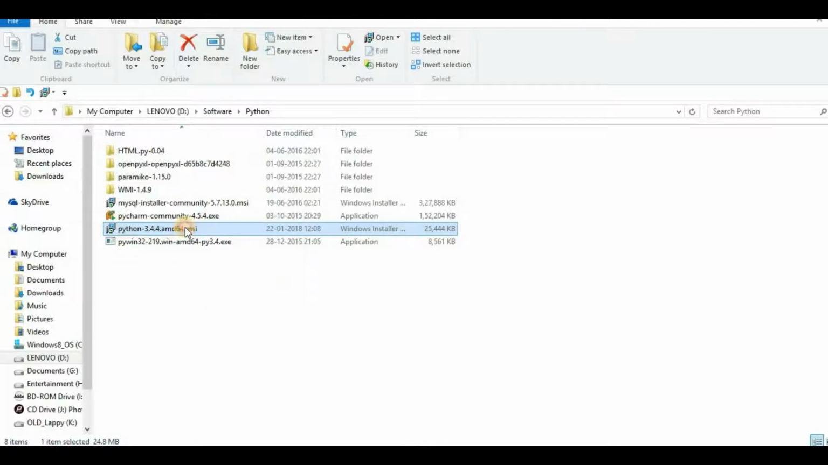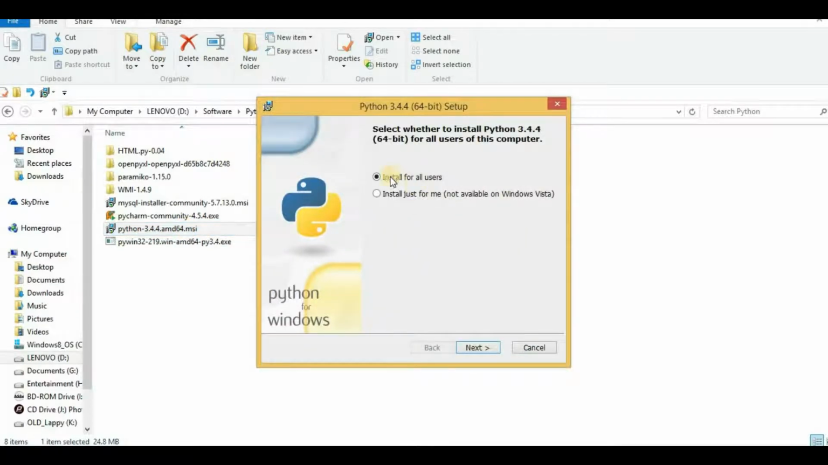You just have to double click on this setup file, and here you will get two options. I will use install for all users. You can also install just for one particular user by clicking on this option, which is not available on Windows Vista. I'm sure nobody is using Windows Vista these days, so this will not be a problem for you guys.